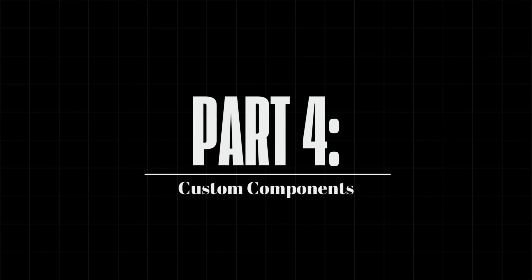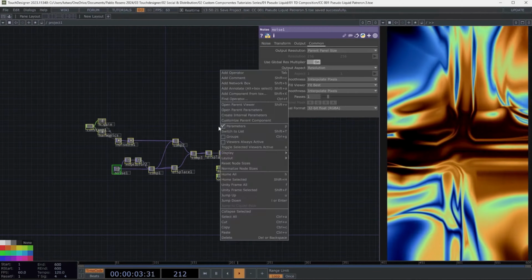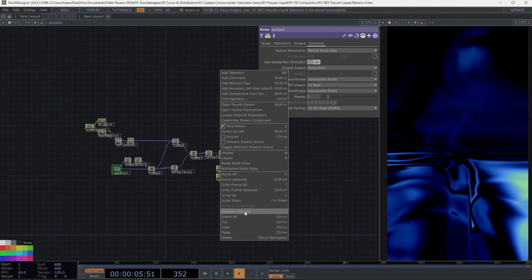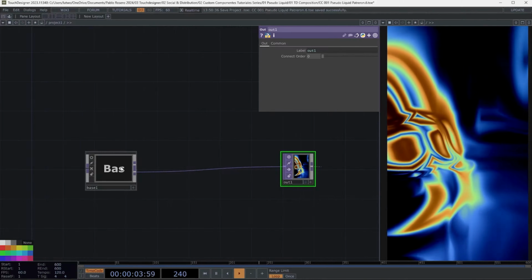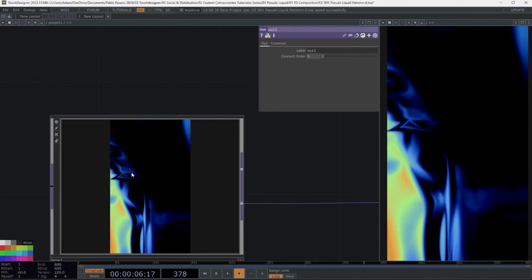Part 4. Create a custom component. Select all the operators, right-click on an empty space, and choose the Collapse Selected option. Create an out to see what we're doing in the right panel. You can also visualize the composition within the same component by clicking on the circle.